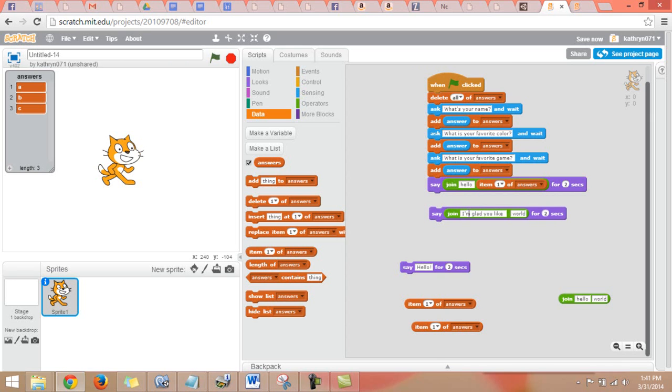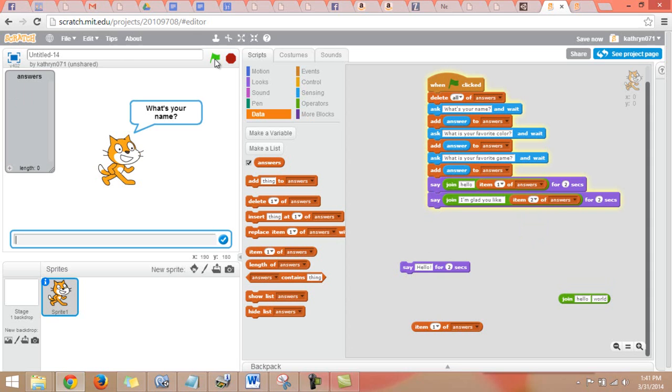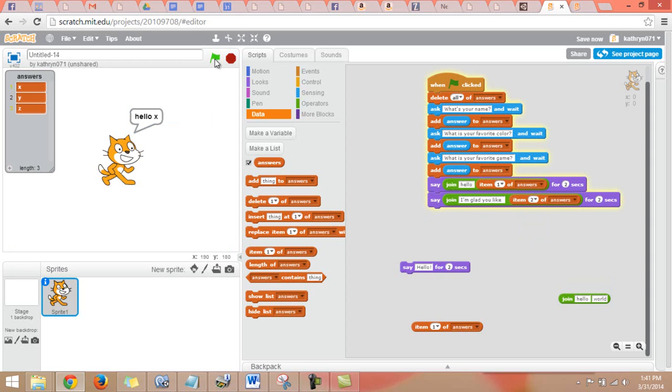And then what do we put in here? The answer, right? Because otherwise it's going to say, I'm glad you like world. We don't want it to say, I'm glad you like world. I'm glad you like answer 2. Okay, so let's stick an answer 2. Item, and then there is no drop down, you have to type it in. I'm glad you like item 2. Let's try it. Let's say X, Y, Z. Hello X, I'm glad you like Y, which is answer 2.